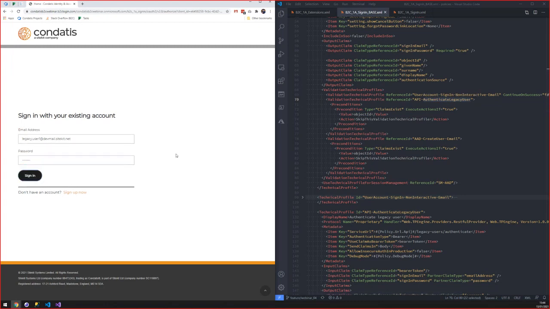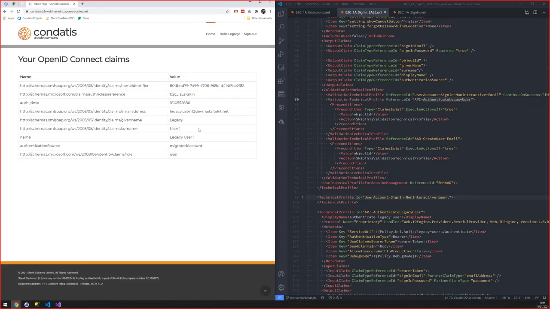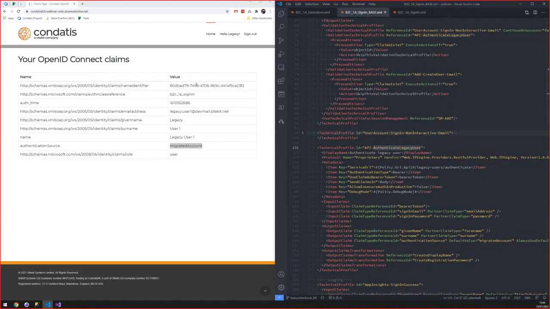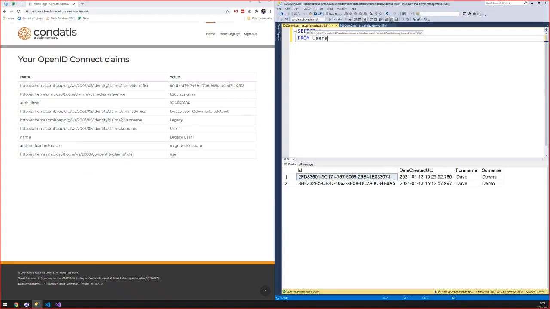I log in with my actual password. Again, we go through the whole process, all of the API calls. We get a user role from our storage, even though we don't have a record in storage, because it's a kind of registration. Our authentication source is migrated account, because we know it's one of these legacy users that we're migrating. Otherwise, our token is exactly the same as for a regularly signed in user. And if I take a look at our table over here, where we only had our two users, we've now got our new user as well.